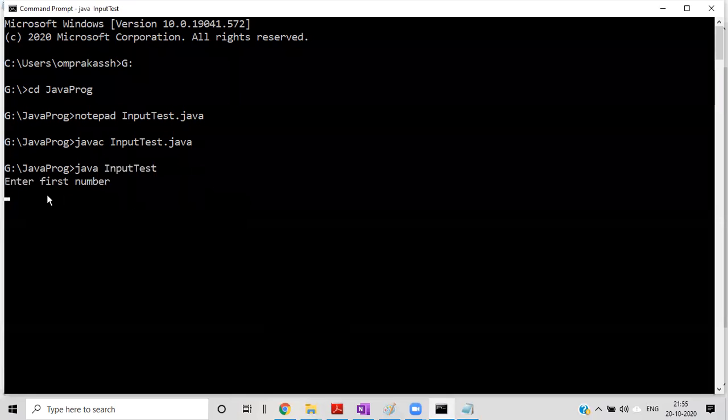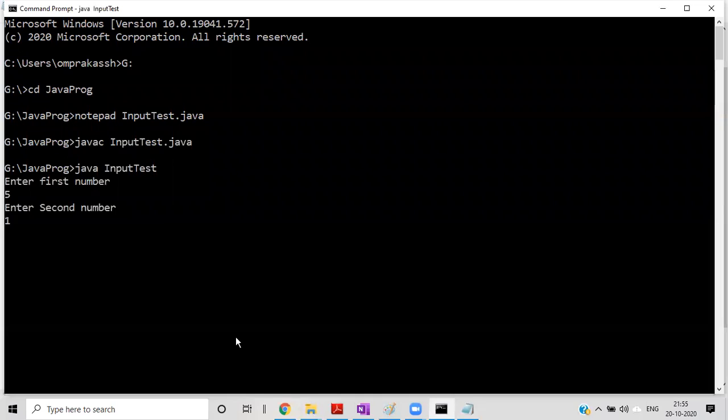So it's telling me, enter the first number: 5. Enter the second number: 10. It should display sum is equal to 50, right?